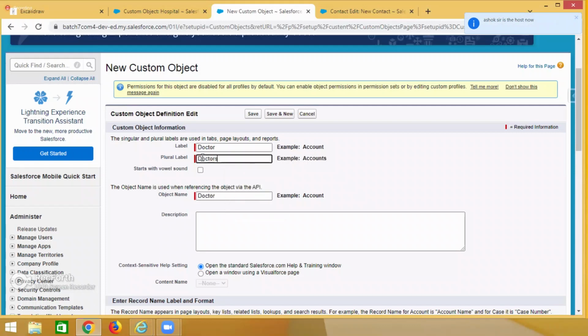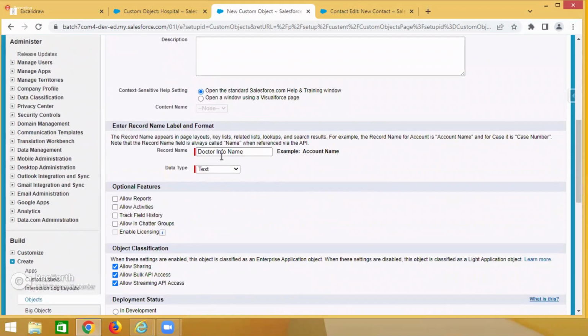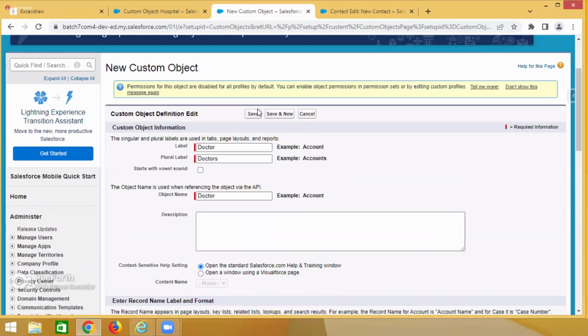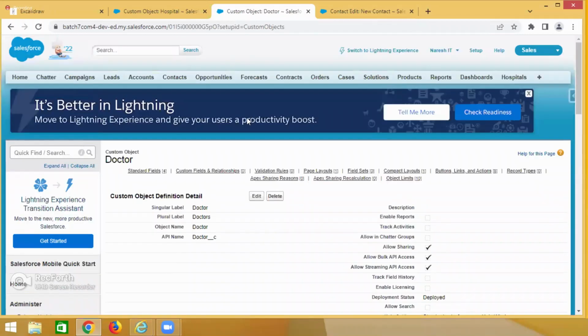Now see guys, doctor, what is the tab name? Doctors. The object name is this. What is the field name? Doctor name. Previously for hospital, the field name was hospital name. Now it is doctor name. The old one you need to remove. Doctor name. Okay, now click on save.